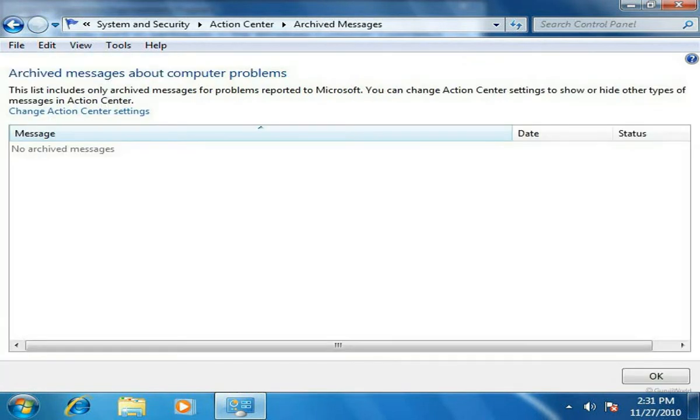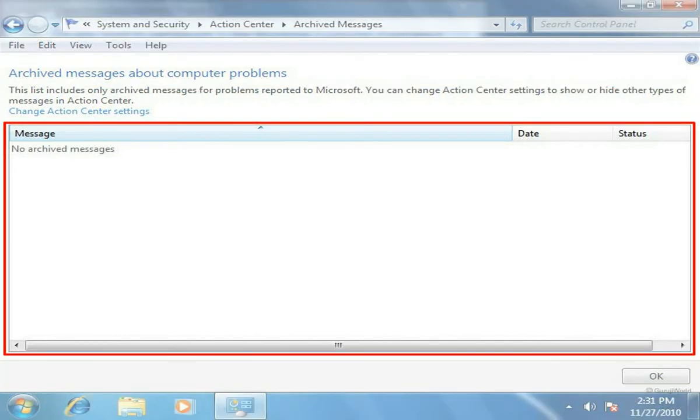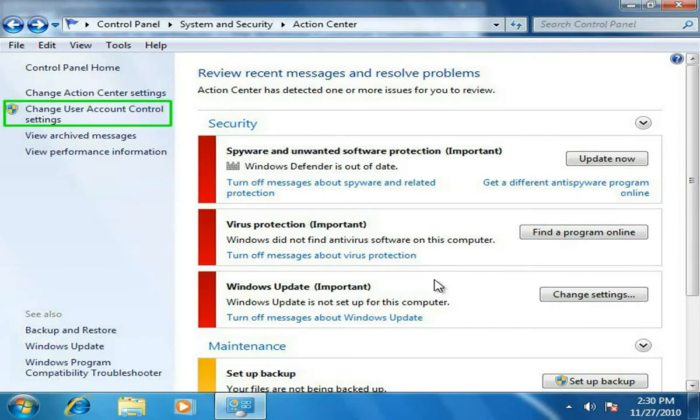Observe the archived message window. If you have used the problem reporting feature to report problems to Microsoft, those messages will appear in the archived messages window. Since we had not come across any problem, this page is empty. We are back within the Action Center.